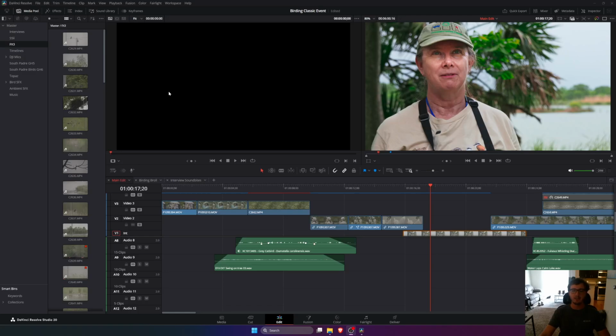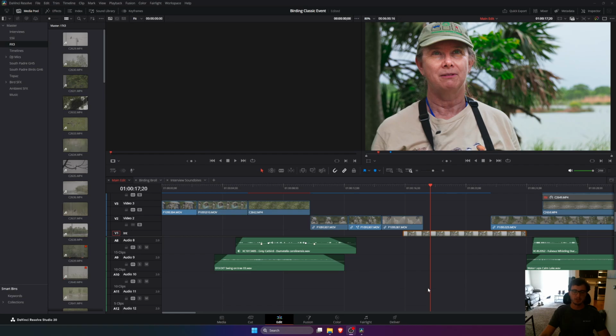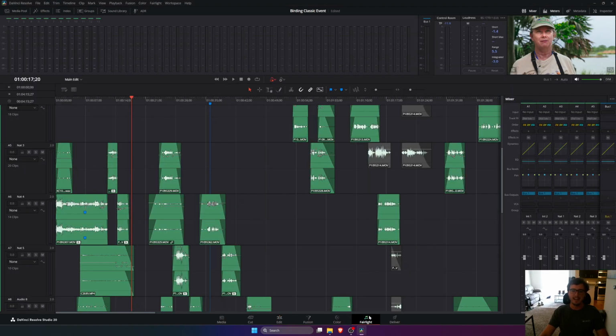Alright, so this is how to monitor loudness in DaVinci Resolve. So you can see here we're at the edit page, and the first thing we want to do is go to the Fairlight tab. So it's this little music icon down here at the bottom where my cursor's at. And so we're going to click that, and it's going to open up this nice window.